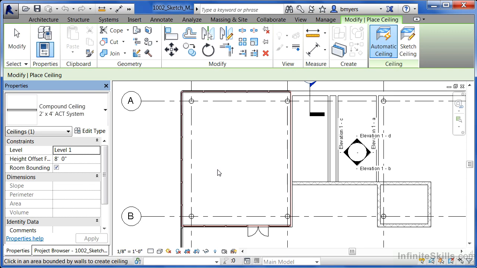So if we place it in here currently, it'll be 8 foot off of level 1, or 8 foot off of the ground. In this case, I'd like it to be at least a little bit higher than 8 foot off of the ground. So I'm going to type in 9 foot, and we'll have a 9-foot ceiling inside of this office space.